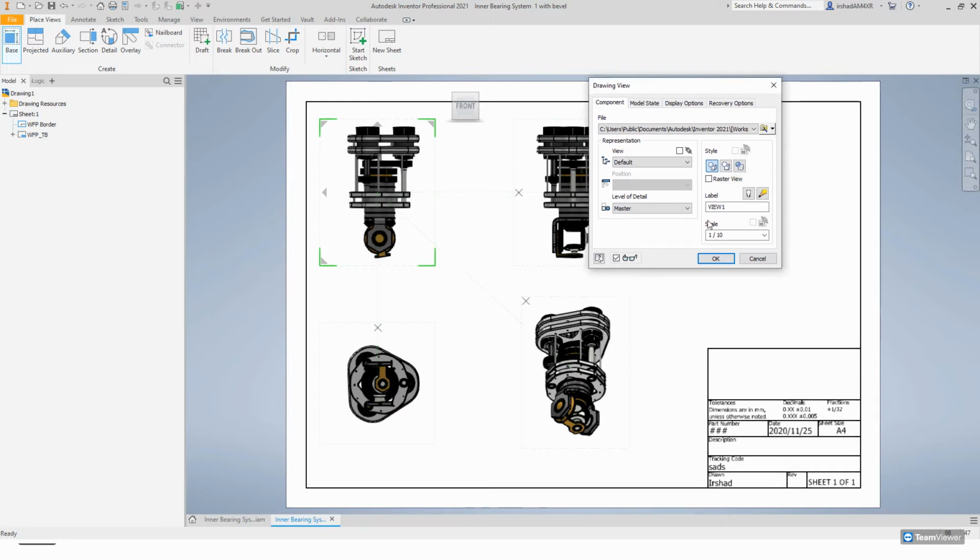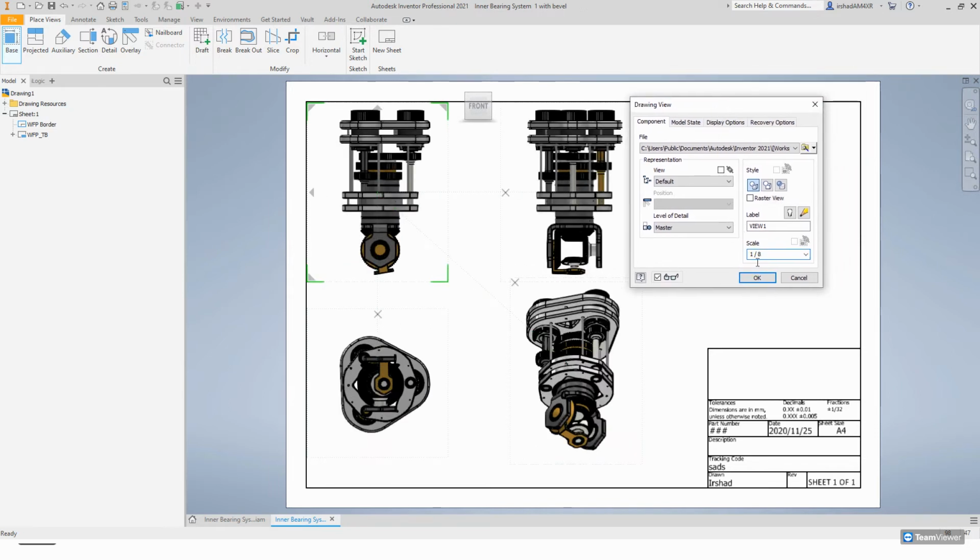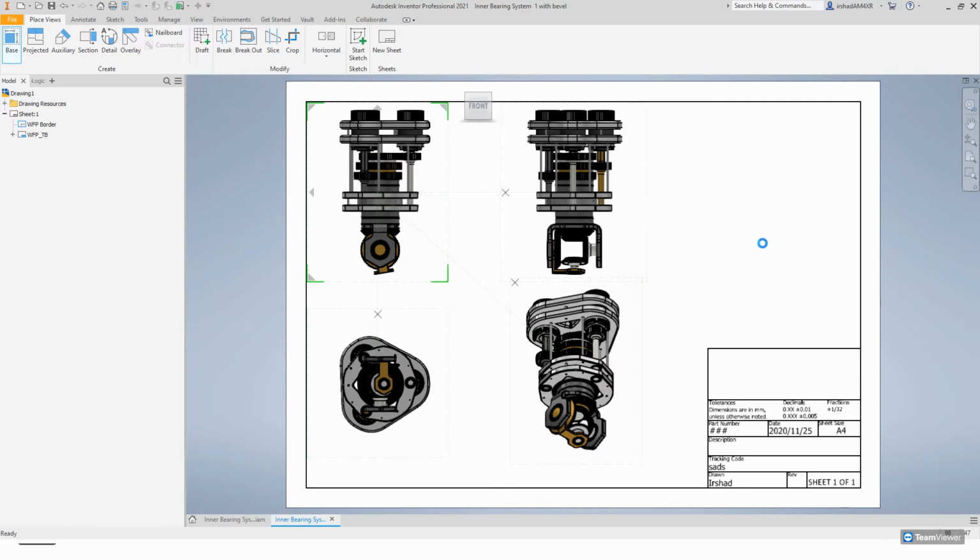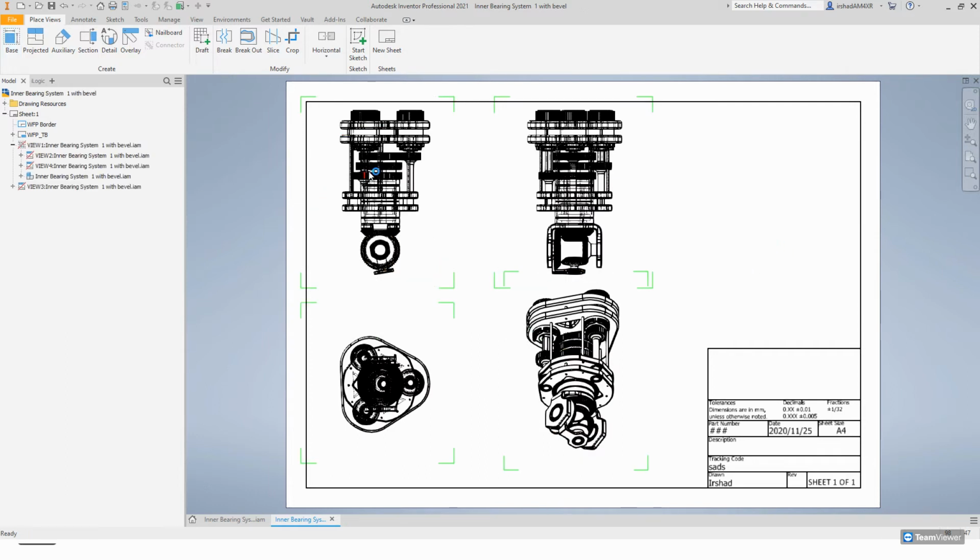Okay, of course we can edit our scale, so we can say 1:10, or we'll make it slightly larger, 1:8, and then we can say okay. Now you'll notice that the base view was the one that we first placed, and everything else is linked. So for example, this is also linked, and they all copy the styles of the original base view.